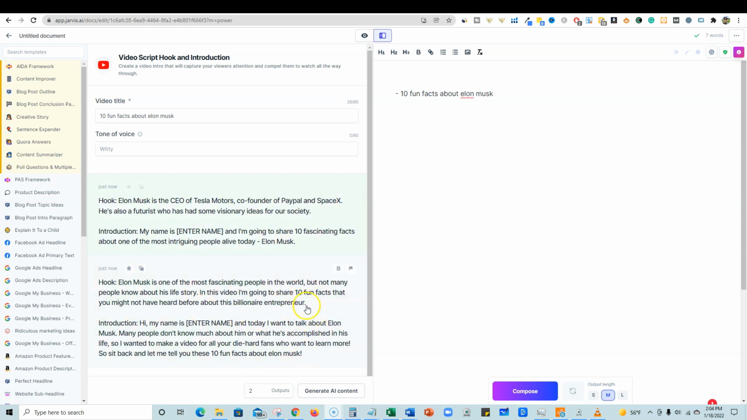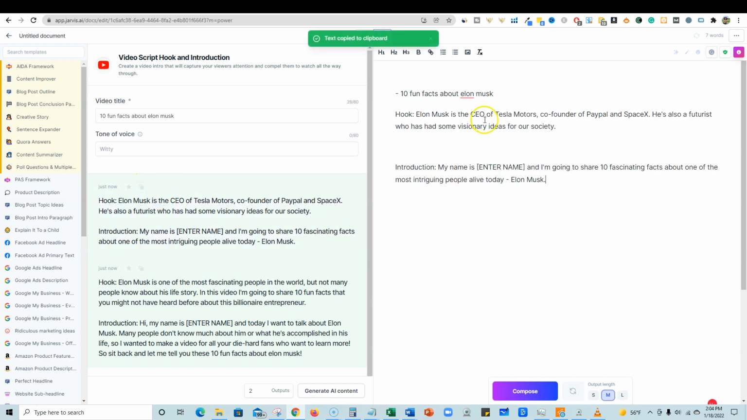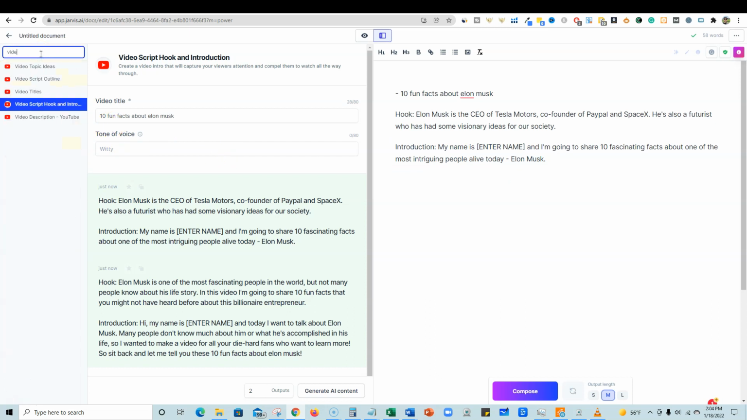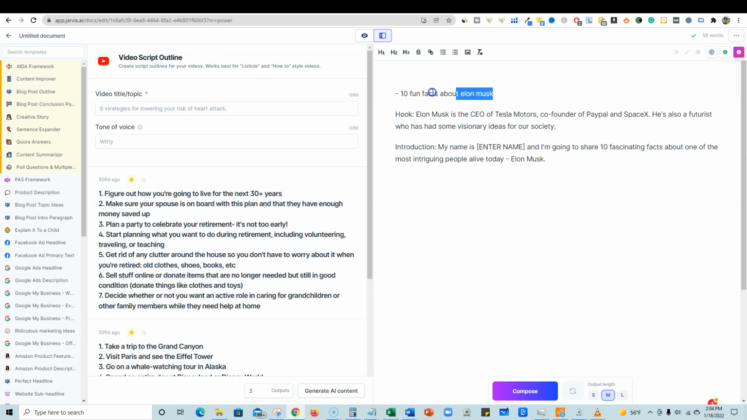Let's just go and use this one. Okay. So you would copy this, and we can just paste that in right here, okay? And then you can come in here and kind of clean this up a little bit. And then we need an outline. So all you're going to do is just go up here and just type in video again. And then you can go over here, the video script outline right here. And then we're going to go back over and grab our title and put that in over here. And then we're going to put this down on 2 and generate contents.